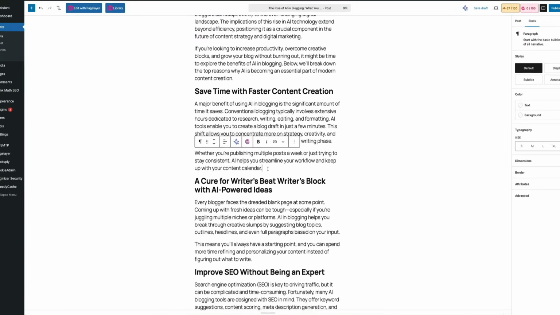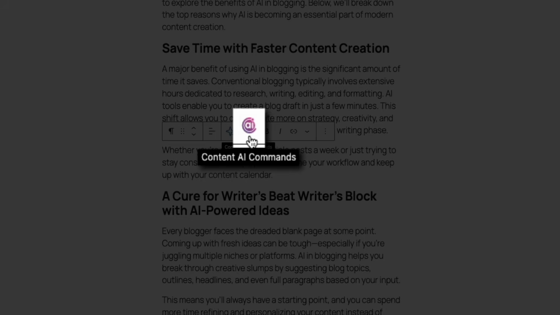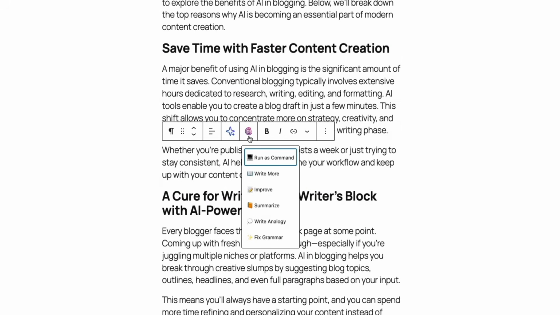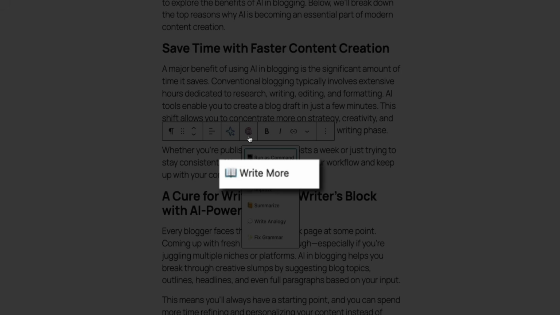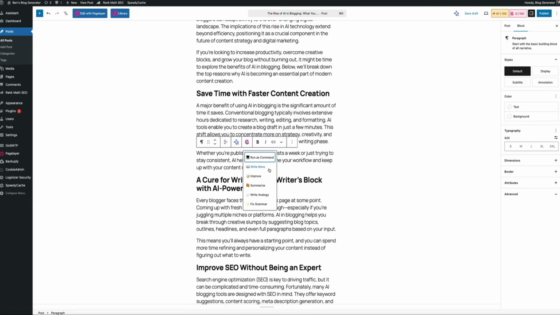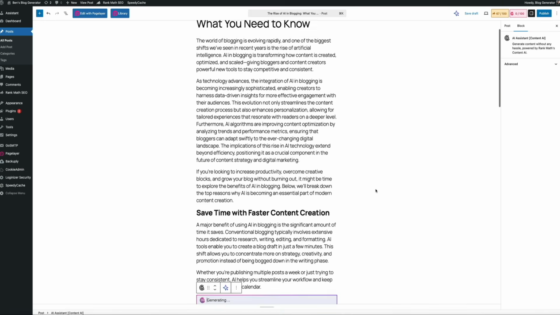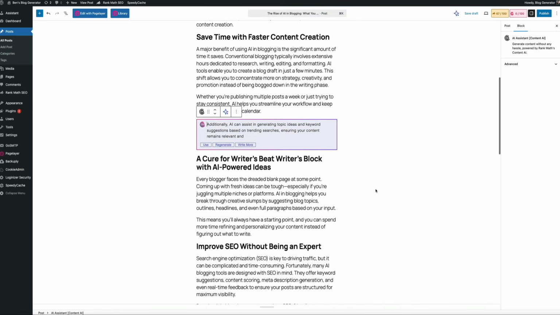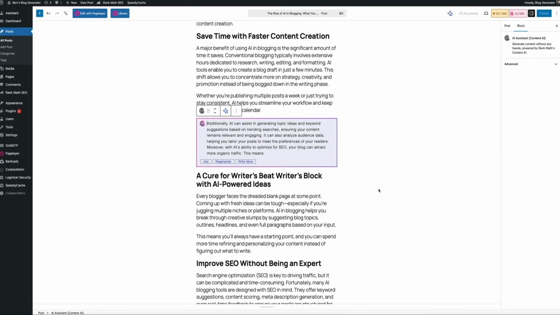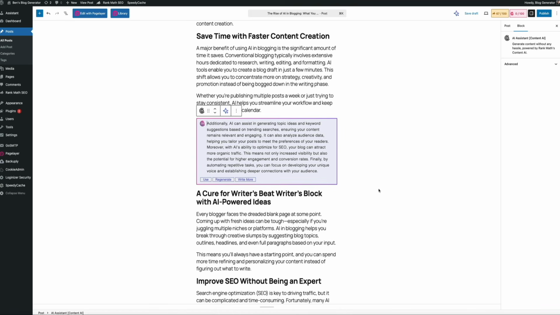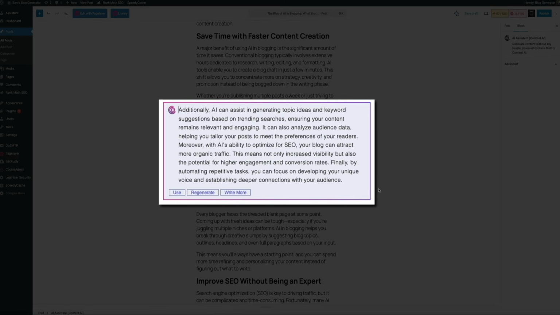Then for the sake of the example, let's use the Content AI commands again. This time, I'll click on the purple AI icon in the toolbar and choose Write More from the dropdown. This command tells Content AI to expand on the selected paragraph and add new, relevant details that build on what's already written. And after a few seconds, you'll see that the AI adds a brand new section that flows naturally with the rest of the article.